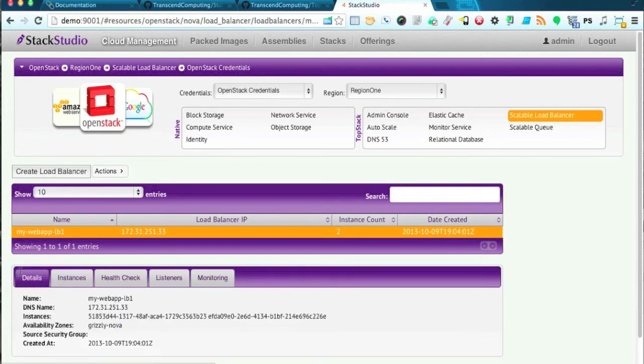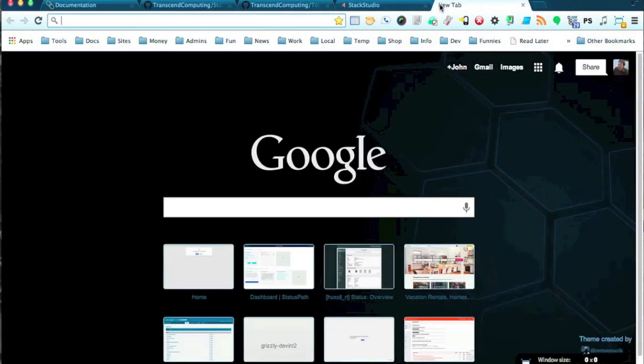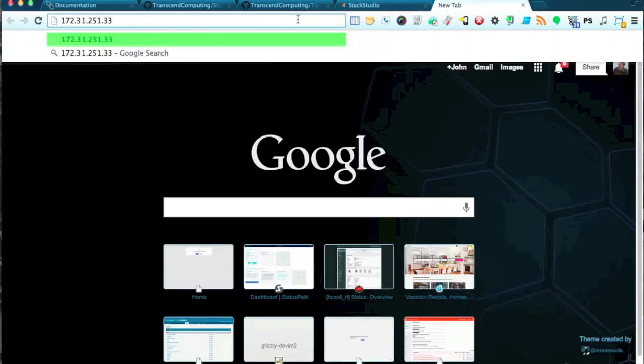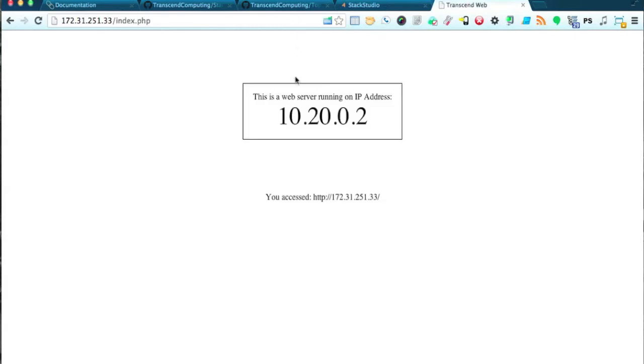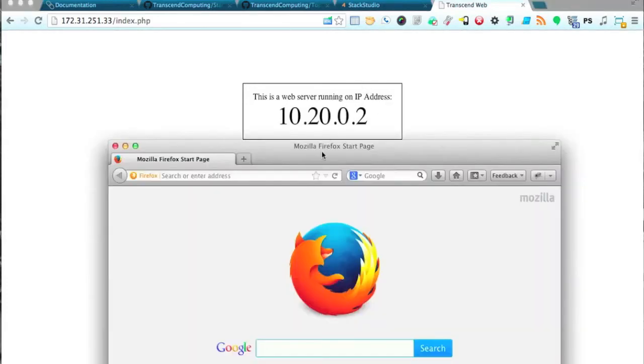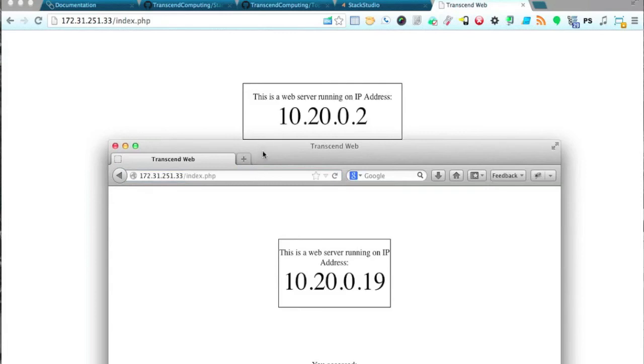Now I can take this load balancer, surf directly to that IP address, and we've hit one of our web instances. If I take the same IP address in a new browser, we've hit a different IP address. So we have a load balancer distributing our traffic across virtual machines in our cloud.